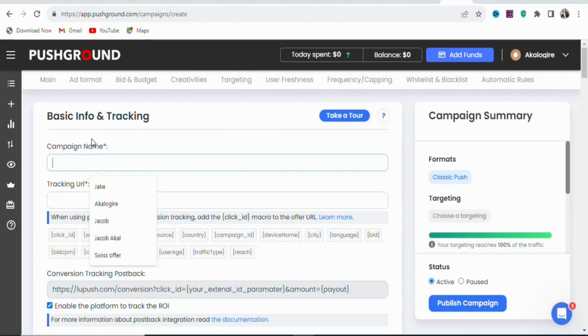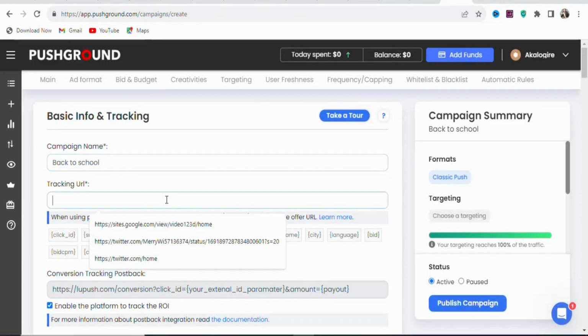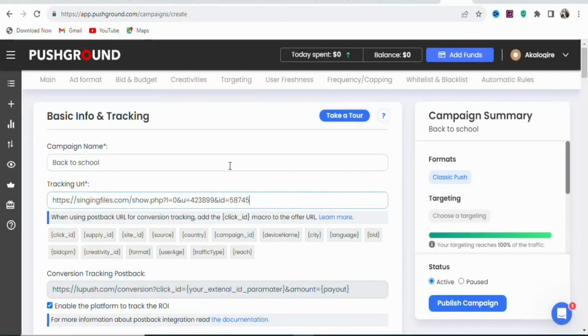What you have to do is give a name to your campaign. So we can type something like back to school. Once you type the name of your campaign, the next step is to paste your affiliate link right here. So you have to go back on CPAgrip so that you can get your affiliate link. Once you come back on CPAgrip, you are going to copy your affiliate link. So click right here, copy link. Once you copy your link, you're going to come back and then paste it right here. As you can see, that has been done.